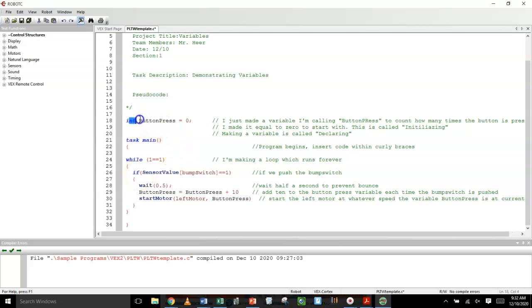So I'm declaring my variable, and I'm declaring it as an integer. There are different types of variables. You can make a character. You can make Boolean, true and false things. You can make decimals. You can make strings with letters and stuff like that. But if you want it to be a number, like 0, 1, 2, 3, 4, 5, negative 1, 2, 3, 4, 5, no decimals, it's an integer, int. So I've declared this as an integer. I've named it button press, and I've initialized it, so I set the initial value equal to 0.